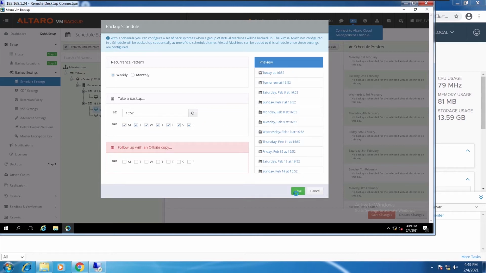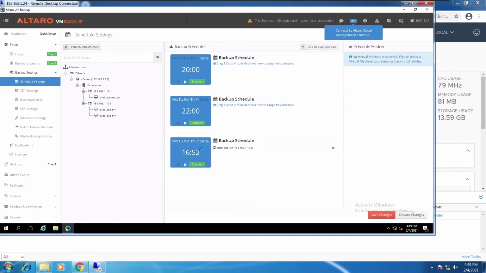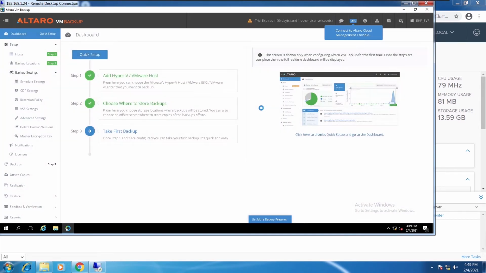The schedule time is just 3 minutes after the backup server time. Once completing the schedule, we have to drag and drop the required server that has to be backed up into the schedule. Now we have to wait for the schedule time.